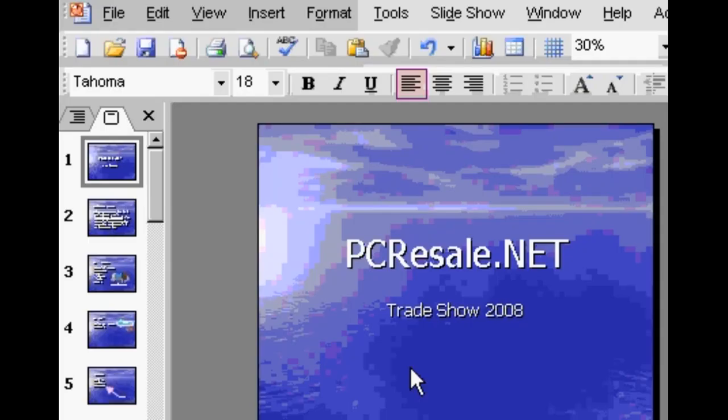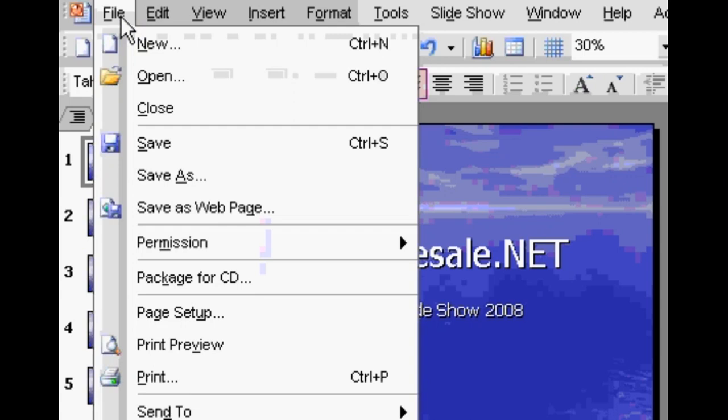Now, if you'd like to print out your slides so that you can see them while you're giving your presentation, and that way you can look down, for example, if you're at a lectern and you don't want to have to keep looking back at the slideshow up on the wall, you can simply go to File and then Print.